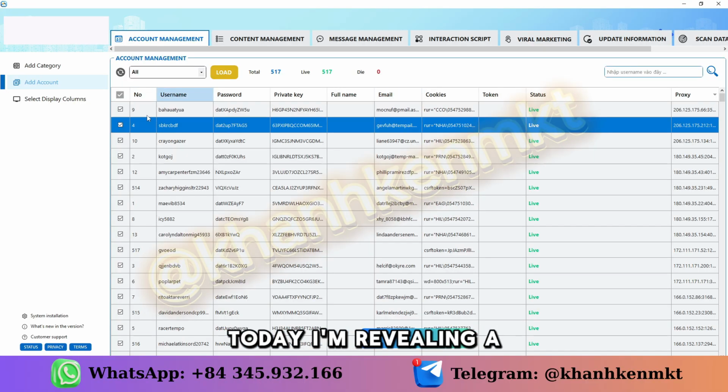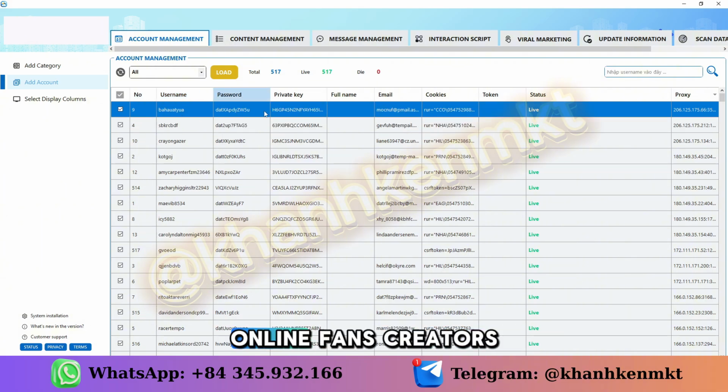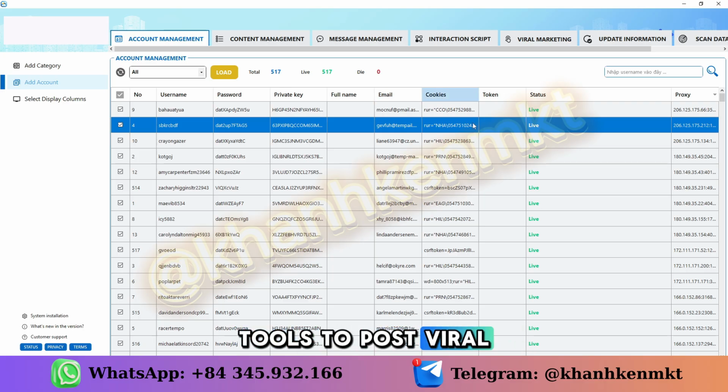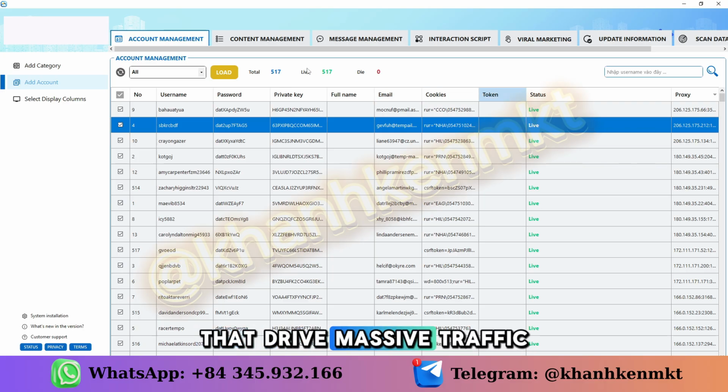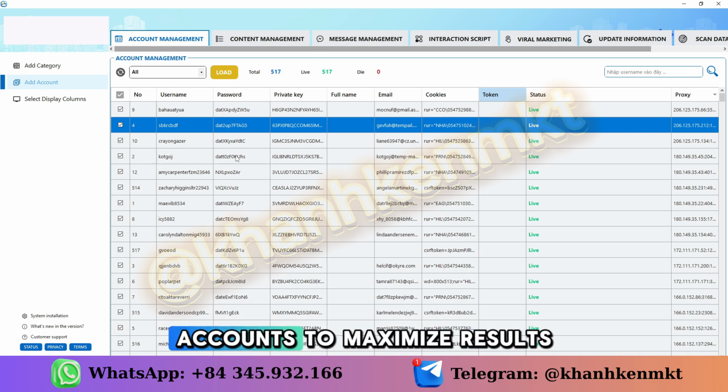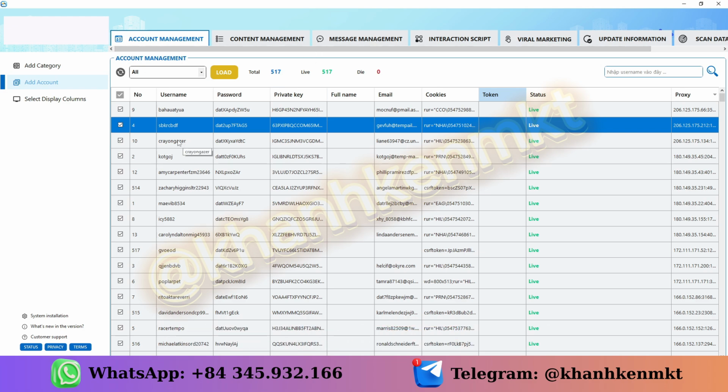Today, I'm revealing a powerful growth hack for OnlyFans creators. We'll be using automated tools to post viral Instagram Reels that drive massive traffic. You need multiple Instagram accounts to maximize results. The software can manage unlimited accounts, and you can attach a unique proxy to each one for safety.